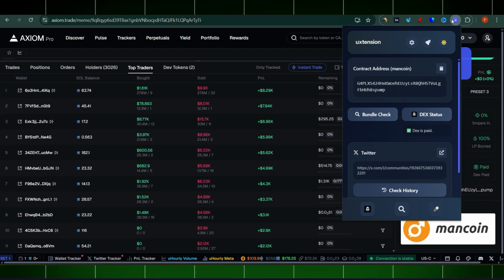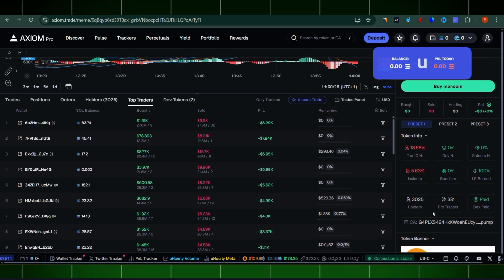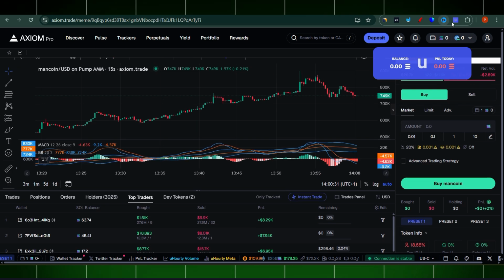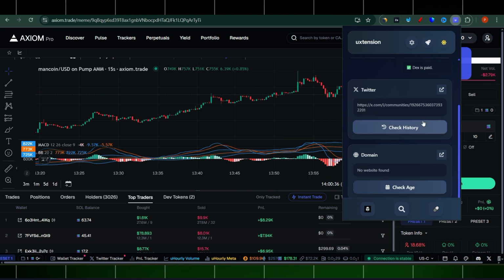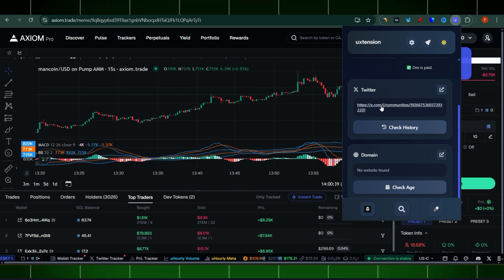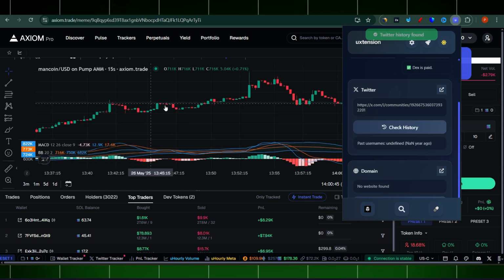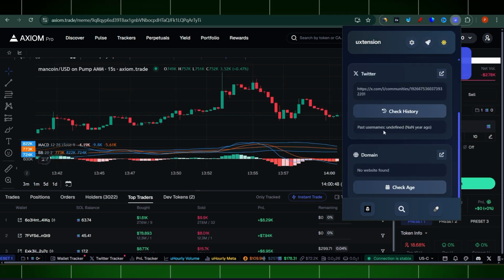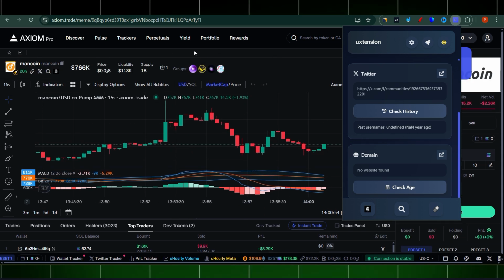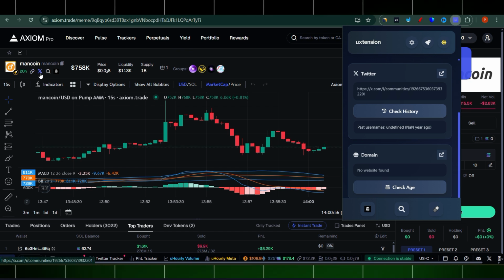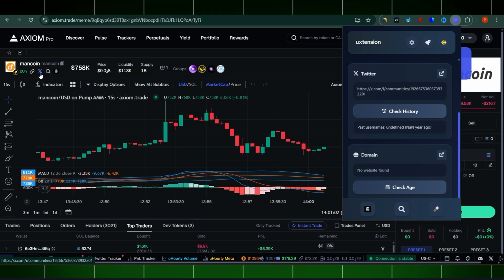And when we go into the Axiom Pro, we can also see that the DEX is paid. Axiom Pro obviously is giving you some of this information already, like bundlers and DEX paid, but some of you like to use it as an extension, which is quite handy to have. What else can you do with it? You can check history on Twitter. With checking the Twitter account, basically it shows a past username identified a year ago. So Axiom Pro is giving you the information if this user changed their name on the X platform.